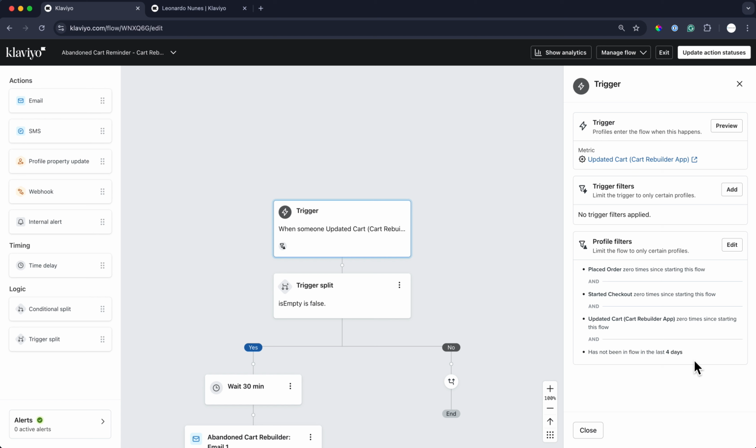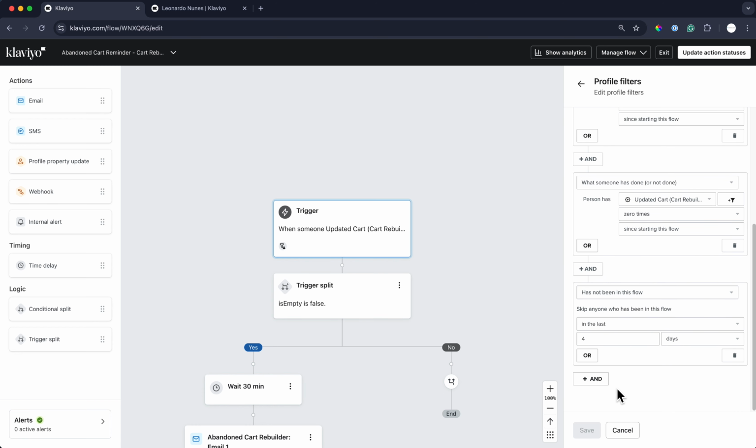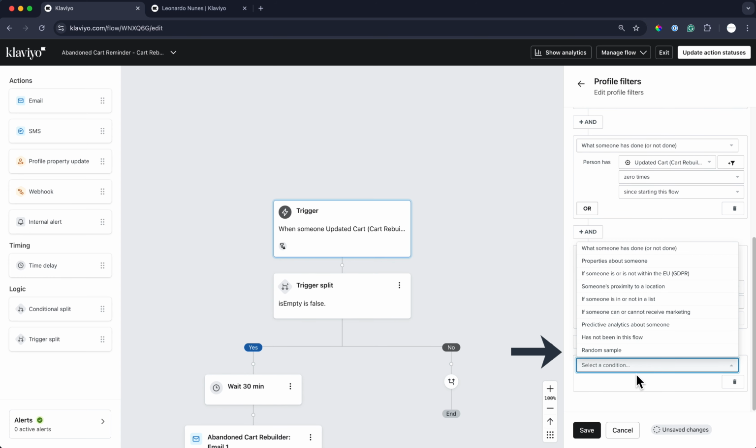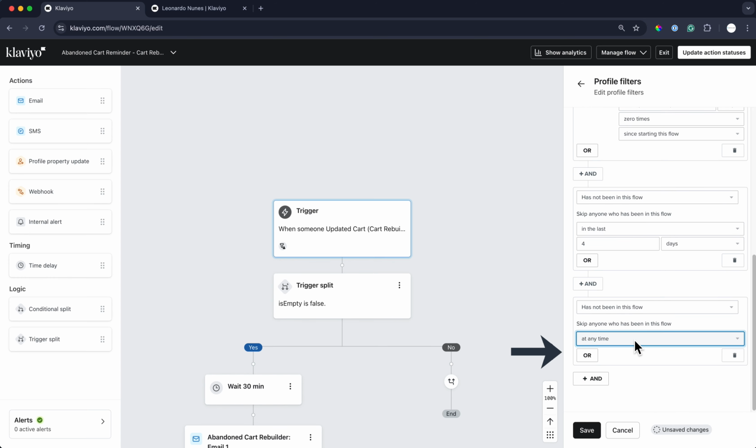To handle it, first you'll want to understand duplicate messaging. Duplicate emails can happen when users re-enter the flow because of multiple cart actions. To avoid this, use the filter "has not been in this flow in the last 4 days." This keeps users from getting multiple emails in a short period. To add the flow filter, go to your abandoned cart flow settings. Then select "has not been in the flow in the last 4 days." This will stop users from re-entering the flow within 4 days, which cuts down on repeat emails.